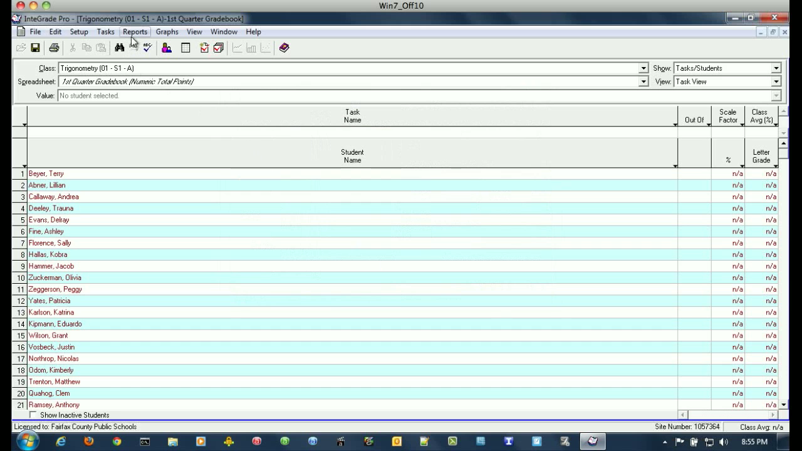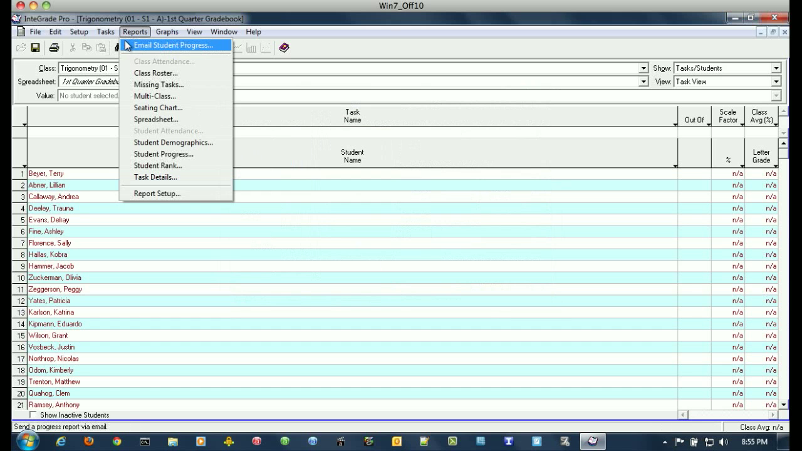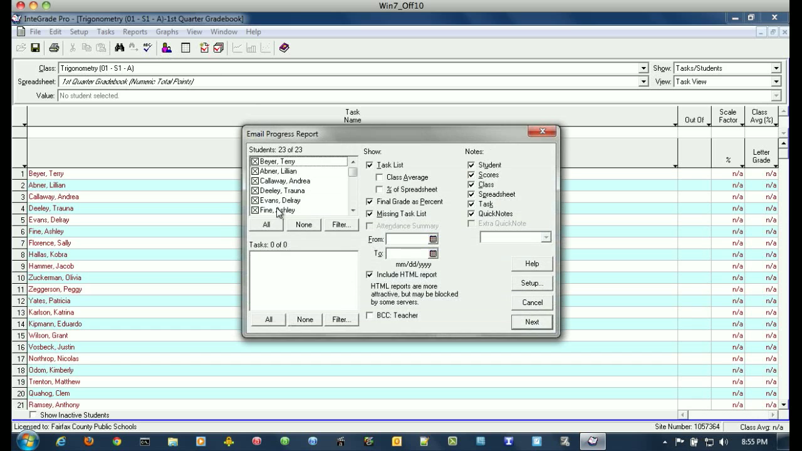Then all you need to do is, if you want to send a report, you just click Reports, click Email Progress Reports, and then choose the kids that you want to send the reports to. You can select None if you want to just send them to one or two kids, or you can select All if you're going to send them to the whole class. And that's basically the gist of it.